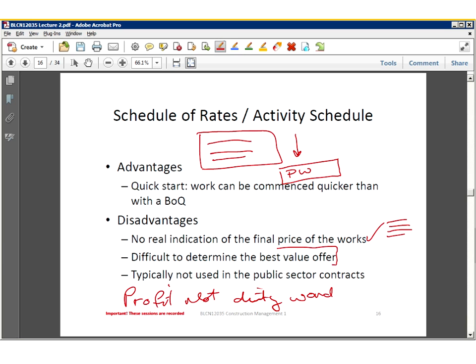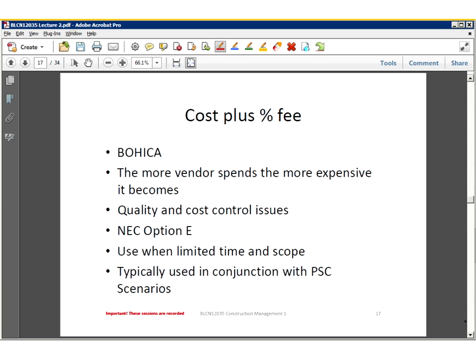All right, so it's not used in public sector contracts. Why? Because it's not transparent enough in terms of the requirements of the public sector. It's more used for private sector, large infrastructure contracts. Oil and gas companies, KBR, Halliburton, those guys would typically use the activity schedule types contracts.